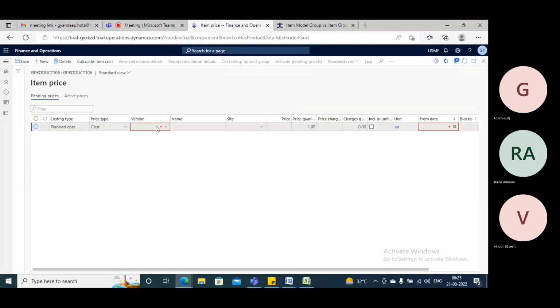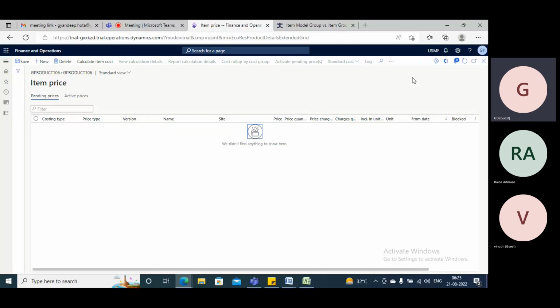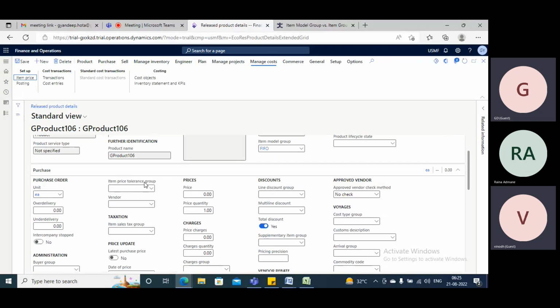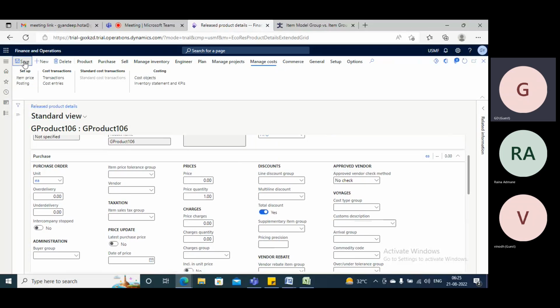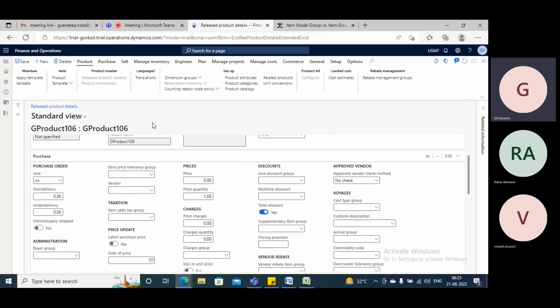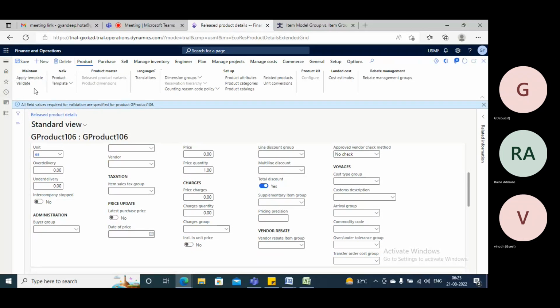Clicking new version, site 2, price suppose 150 for one item. Save the form, activate the pending price, come down. Okay, save the form. Valid. Okay, so now the product has been released.